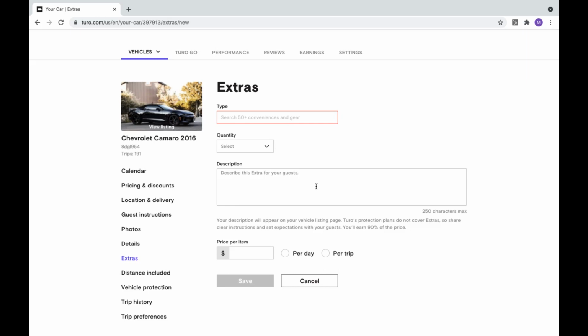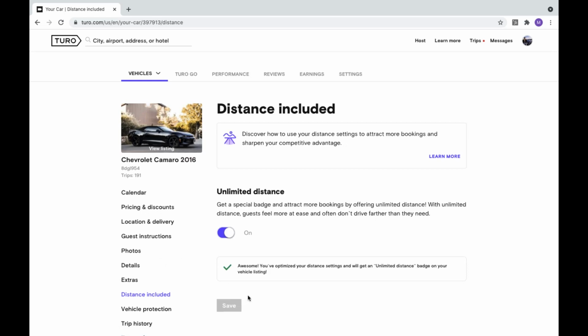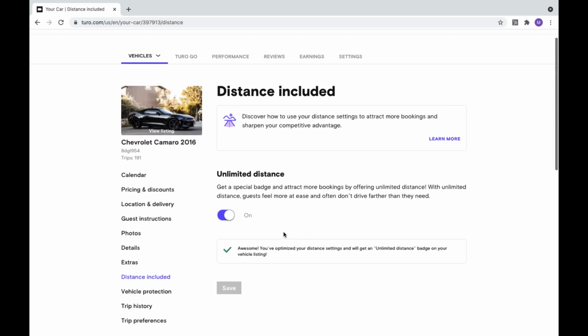So for me, that's my niche when it comes to extras, and I'm sure you guys will be able to find yours. Next, we'll go to distance included. Like I mentioned earlier, I currently have unlimited distance on as a promotion for my guests, so people are able to have unlimited mileage.